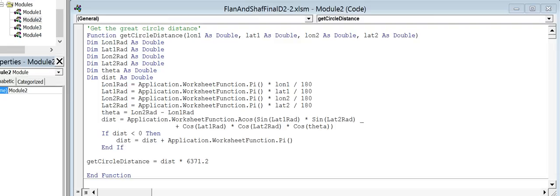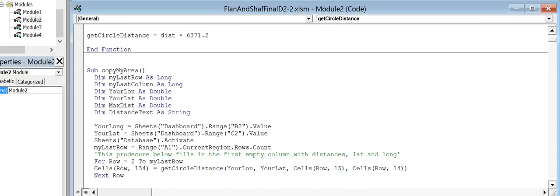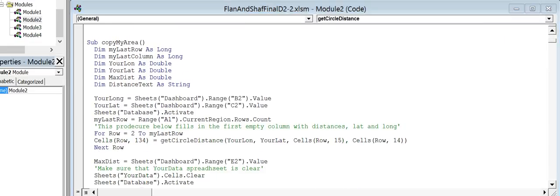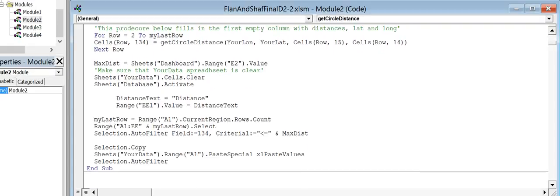The code for this system uses various different functions, including a get circle distance function to find the distance from the user to the terrorist attacks, the copy my area function. This is the function the system uses when it is using the latitude and longitude to find the terrorist attacks within the area between the certain dates.